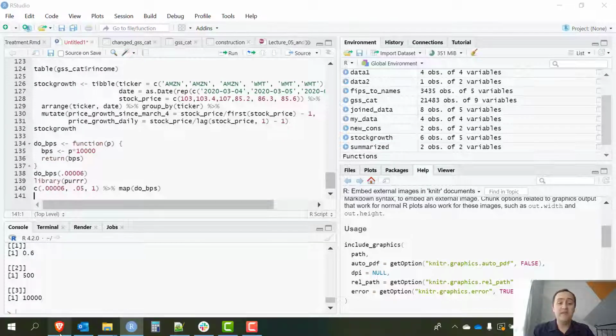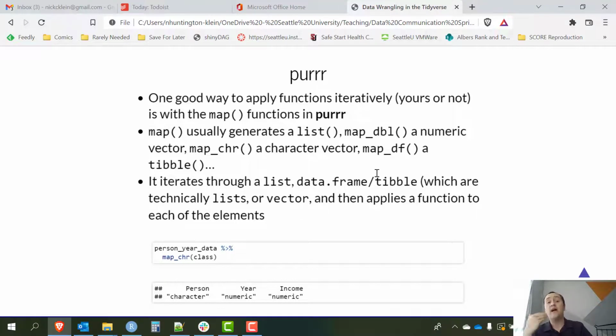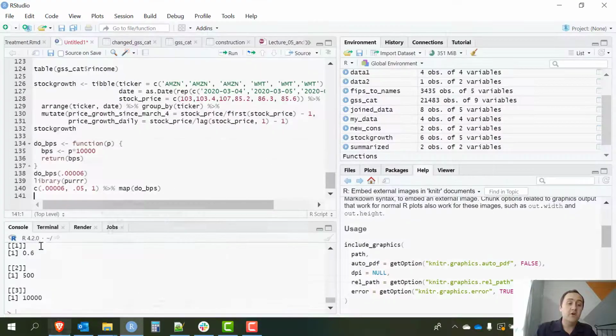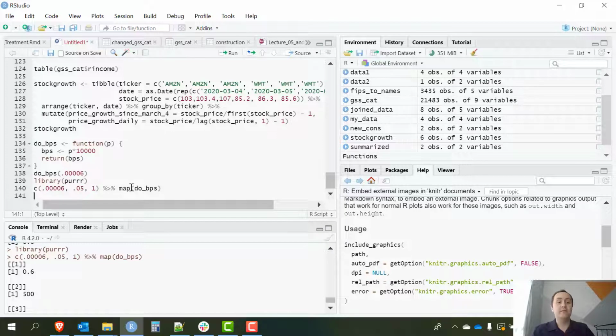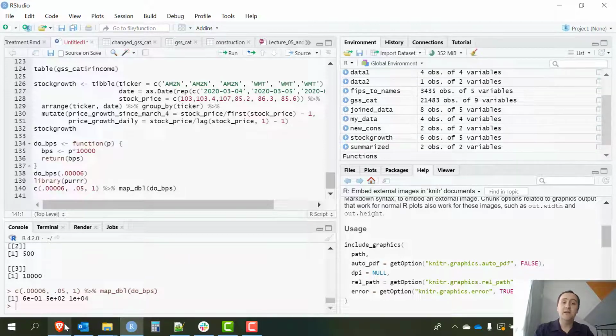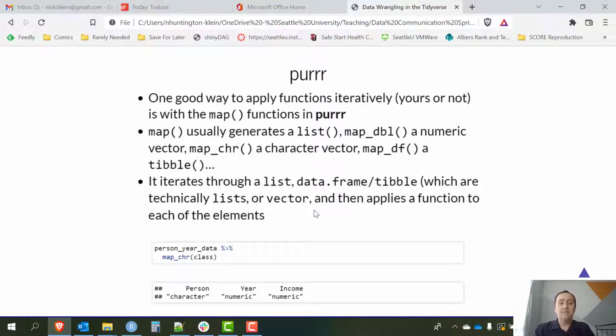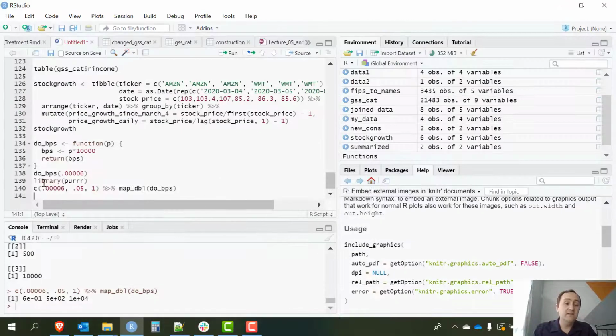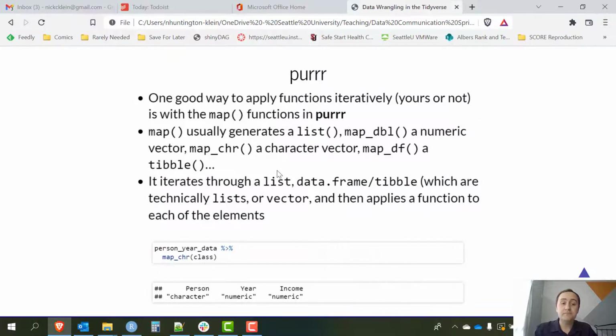There are different kinds of map functions which determine what kind of result you get back. So here I've gotten what's called a list, which is a very generic kind of object that can hold all sorts of output. But maybe I'm saying, hey, I know these are going to be numbers, so I want this to be a map_dbl to return a numeric vector. Right, that's what I get here. So it iterates through the list of objects that you give it. In this case, it's going through the list of numbers that I've given it, and it's applying the same function, do_bps, to each of them and giving me back a result.